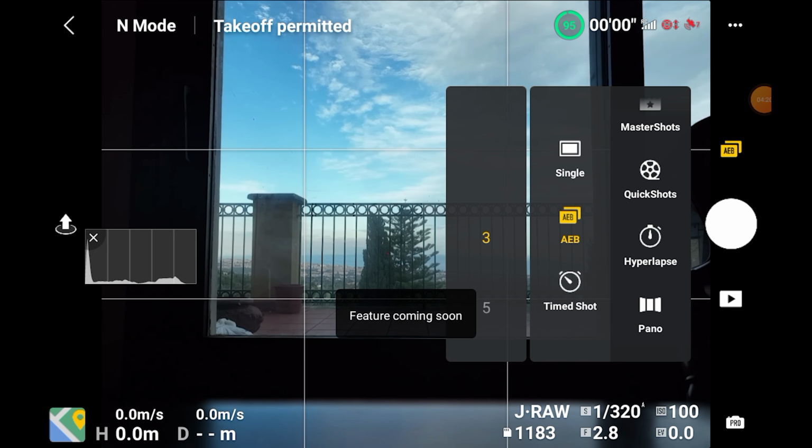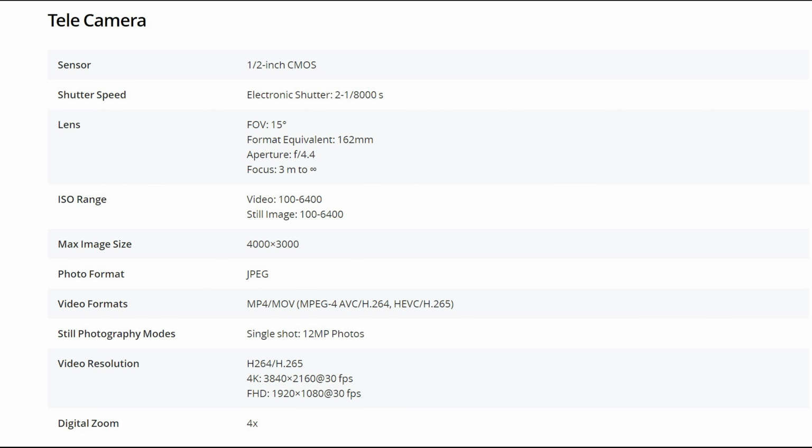Many intelligent modes, including panorama photos and hyperlapse, are not yet available and should be added by a firmware upgrade in a couple of months. The big news is the telephoto lens, with a field of view of 162mm, therefore about 7 times longer than the main camera. It is equipped with a half-inch sensor and a fixed aperture of f/4.4. It can shoot photos at 12 megapixel resolution, but sadly at the moment only in JPEG format. With the telephoto lens, only auto exposure is available, with control only over the EV setting. In the description below the video you can find all info and prices.